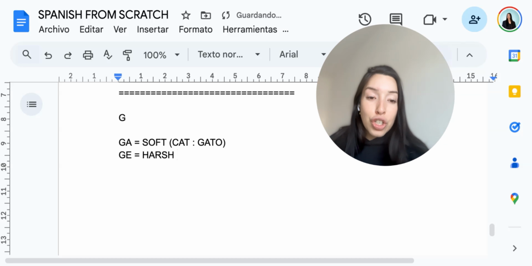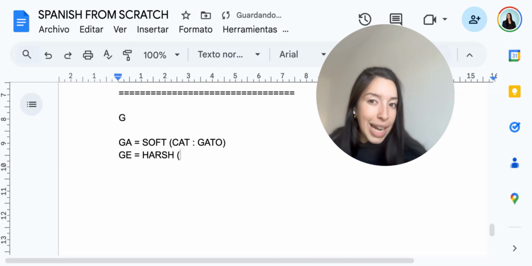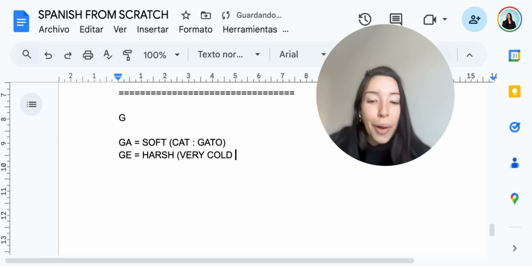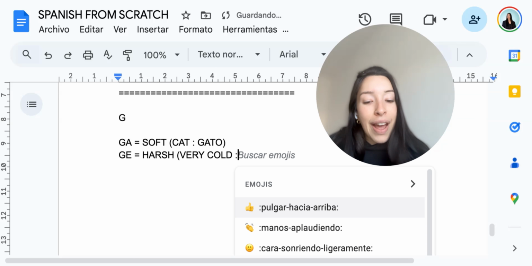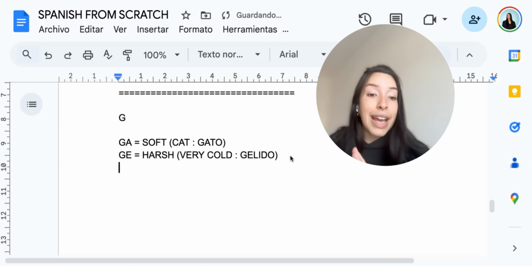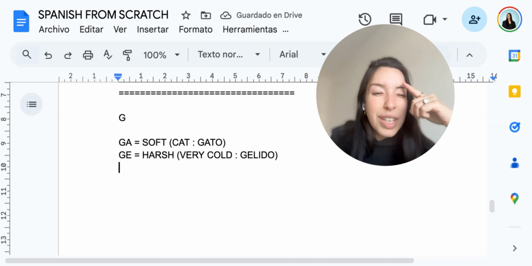Okay, now the G and the E, the sound here is going to change and it's going to be a little bit more harsh. There is a word in Spanish to say that something is super cold, more than cold, and that one is like this, gélido. Gélido. Here the letter actually has the accent, but my keyboard doesn't allow me to put the accent, but it's gélido.